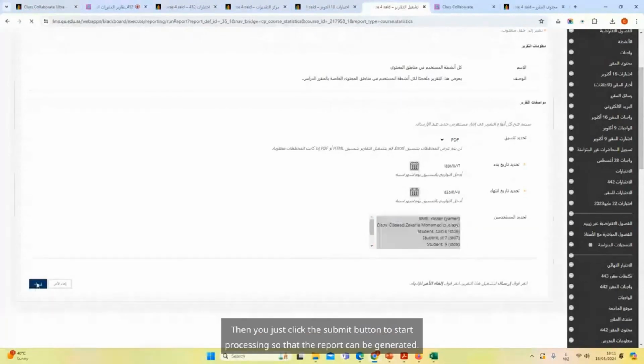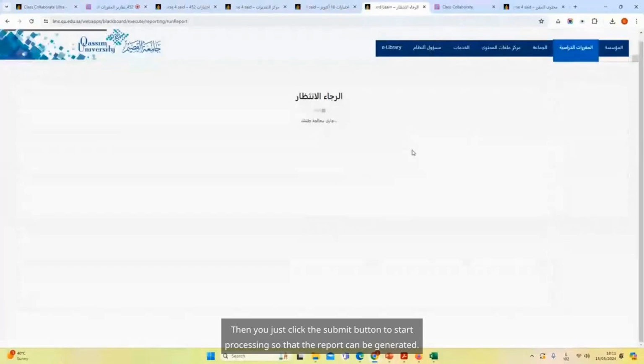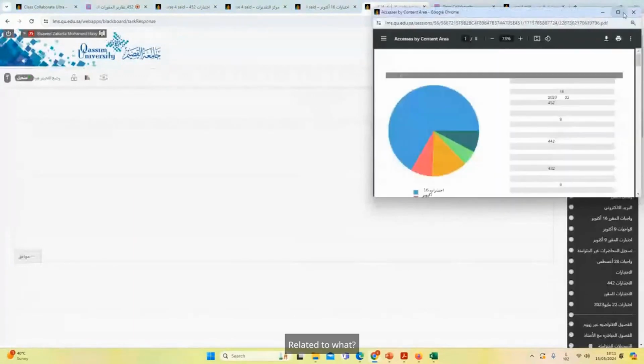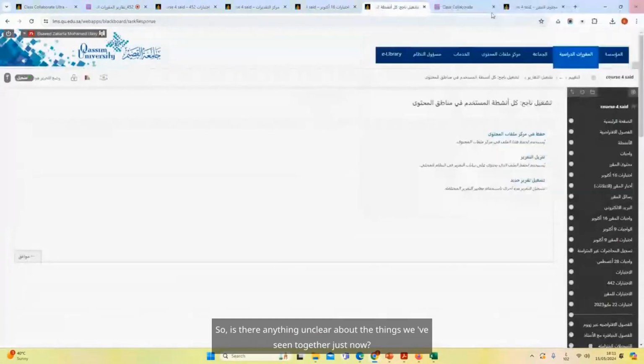Then you just click the Submit button to start processing so that the report can be generated. So this is the part related to the report.